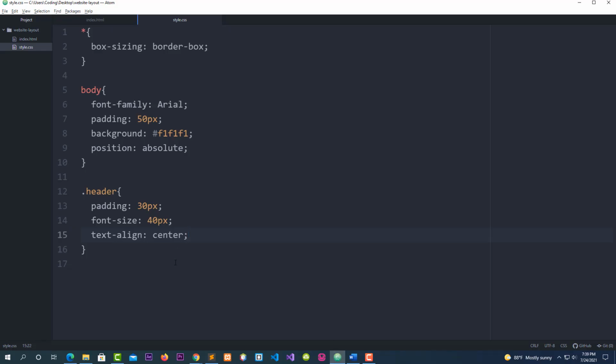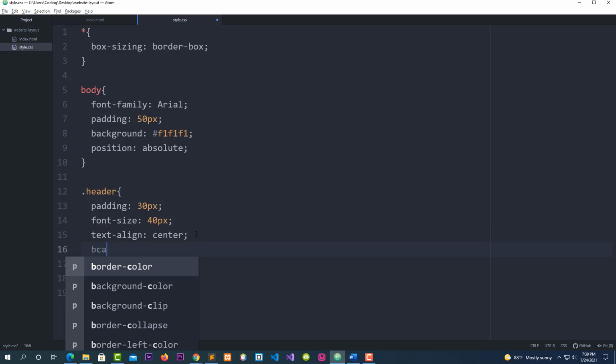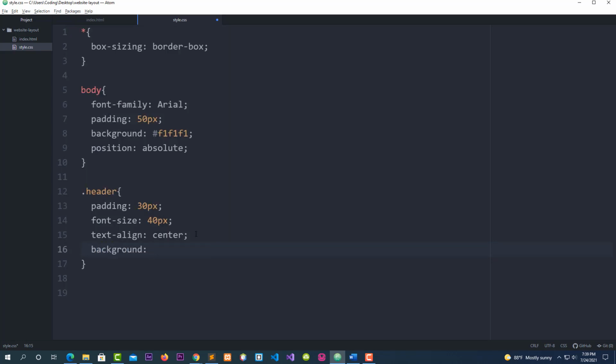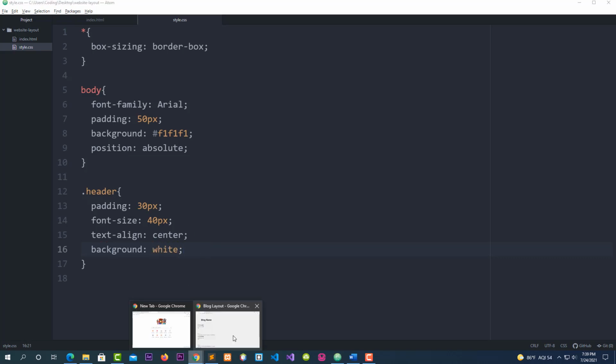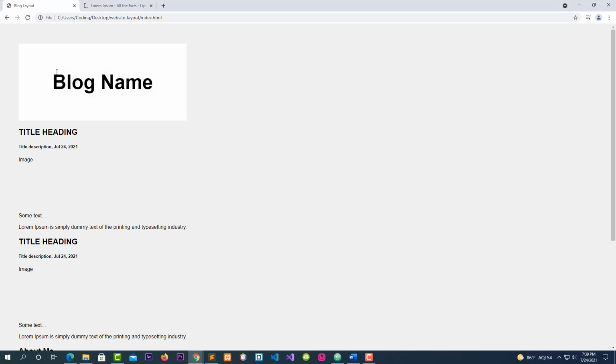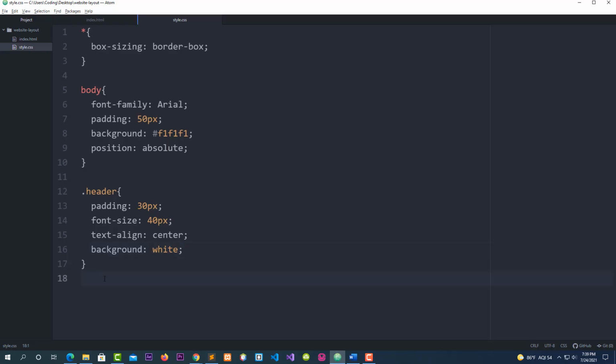Next, after text align, I need my background color to be white. Keep it simple, white. If you save everything and go back here, now you have an idea. Is my background white? Okay. Now I'm done with the header.